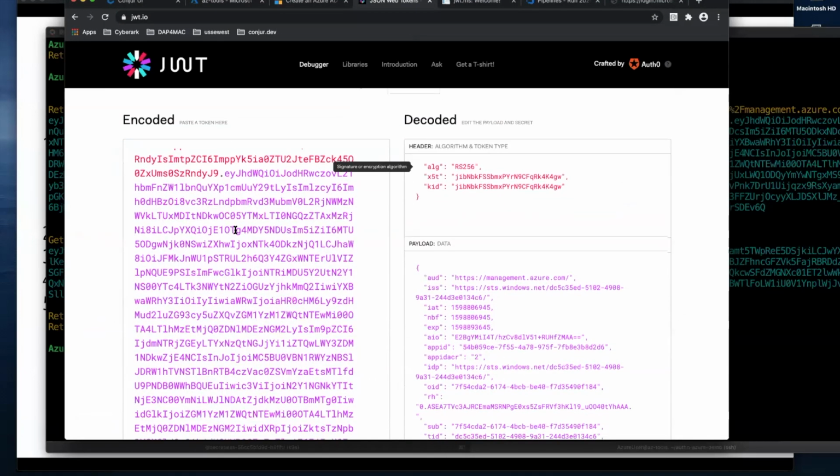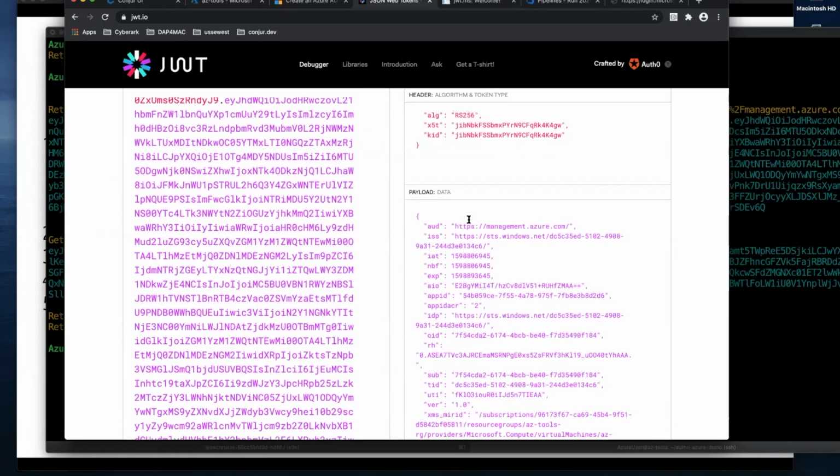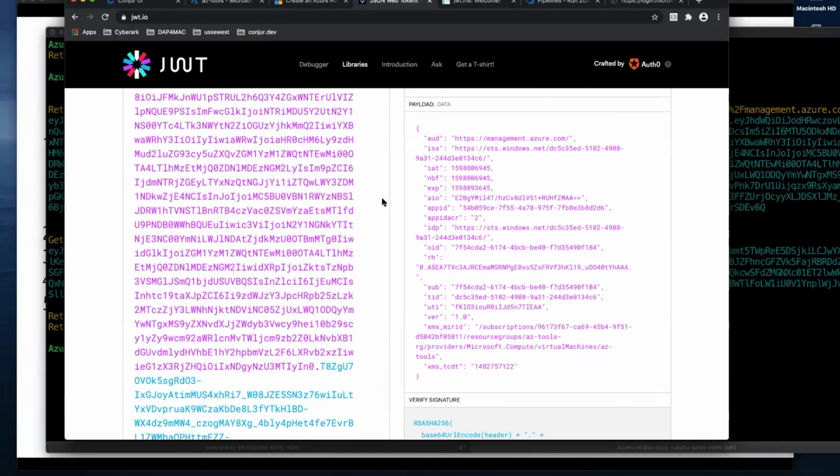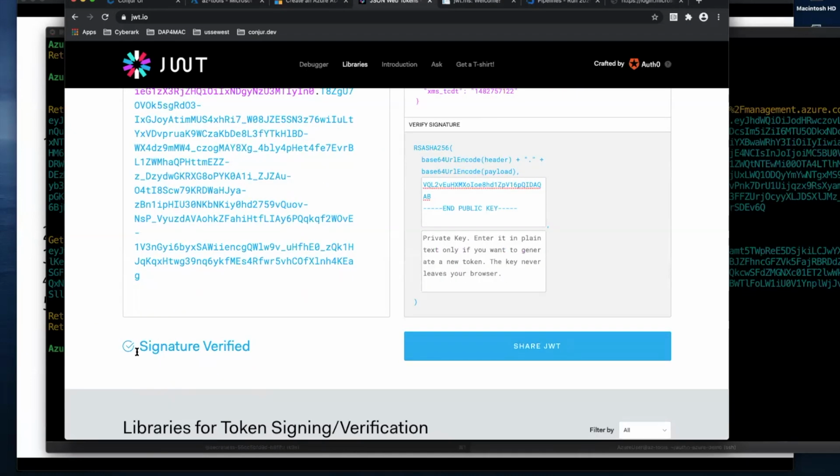I've gone to jwt.io to verify it and look at the different components of the payload. Most importantly, what we can see here is that we were able to verify the signature of that. That's really the first step: to verify the signature of that OAuth token that is returned to us from the Azure Identity Metadata Service, okay?